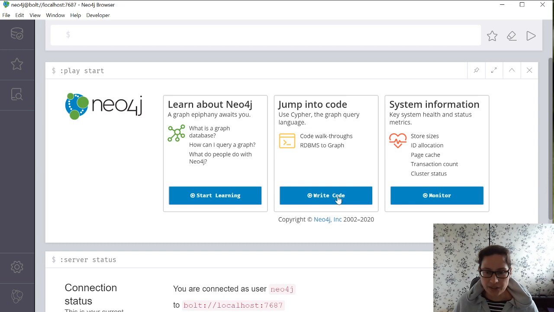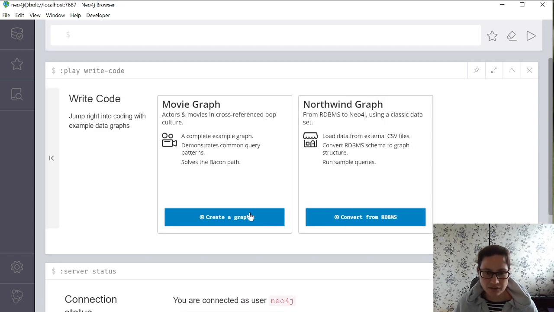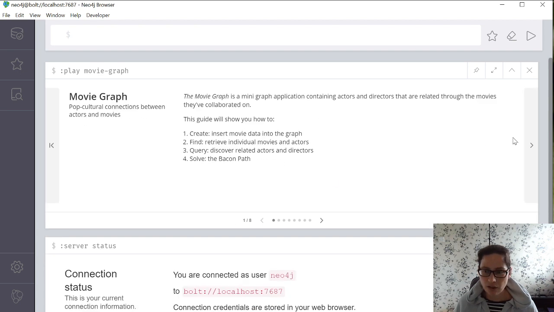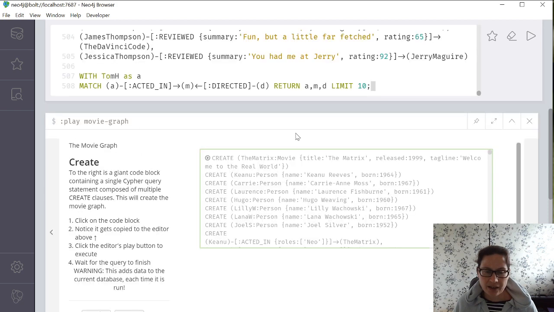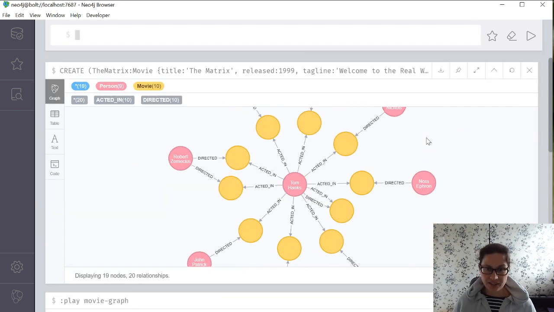I normally just navigate through the guide here. So I'm going to click on write code. I want to use the movie graph. I'm going to move to the next slide. And this is the data that I want. Just as a reminder, if you find anything in a hatched box like this, you can click on that and it will send the code up to the query bar. So I'm just going to run that now, and that's going to go away and generate the data for me, like so. And I'm just going to quickly show you what the data model looks like.